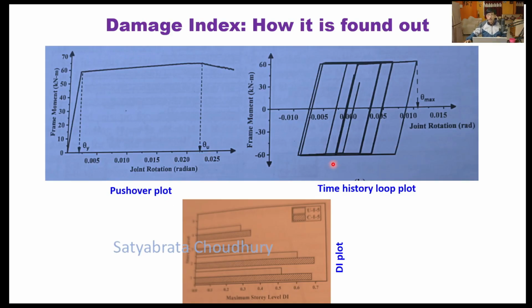Similarly, you take the loops in the time history analysis. Those also come as curved loops, but can be bilinearized like this. The maximum loop you take, and the maximum deformation here, the rotation, is theta max. So this is how we get theta u and theta max to calculate the damage index, and the energy is nothing but the area of the largest loop in this hysteresis loop. The area of the largest loop gives the energy.